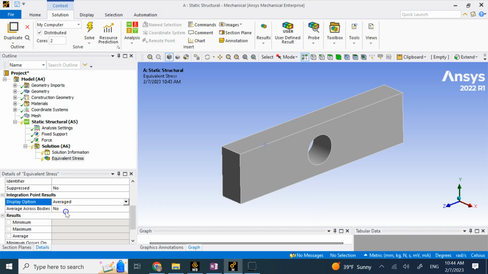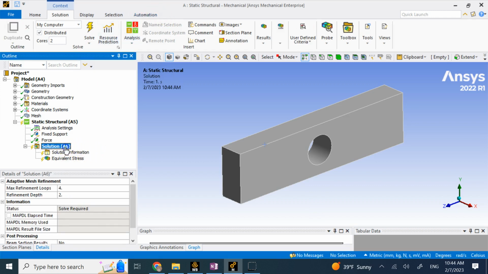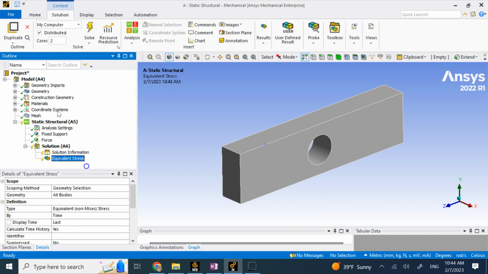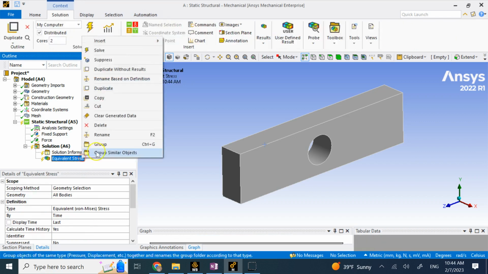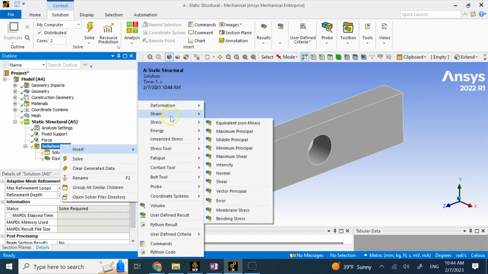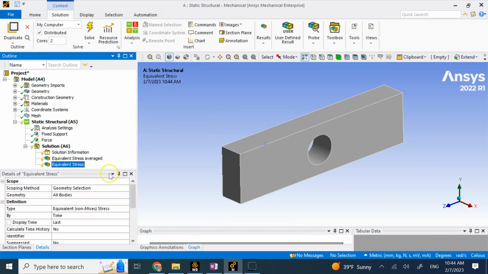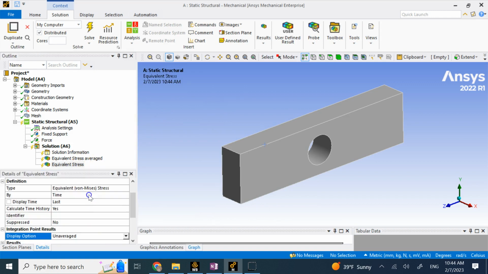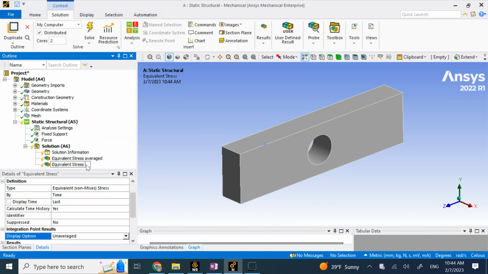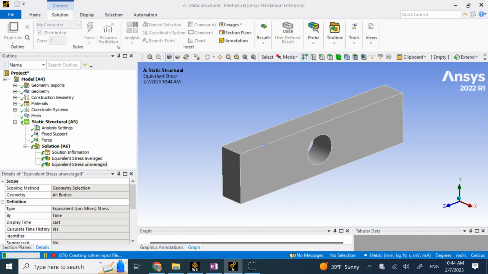So first I put it on averaged, and let me rename it. I call this averaged. Then I make another one. In this one, I go down and change this to unaveraged, and I also name it that way. And then I solve.